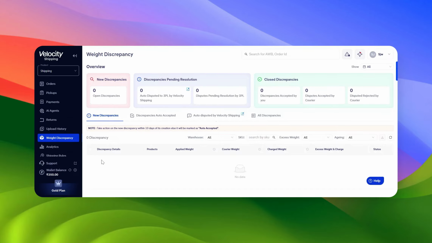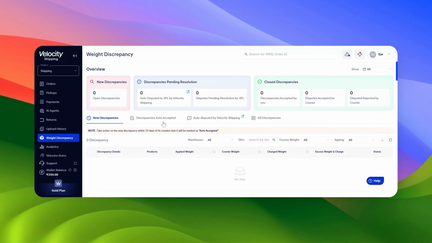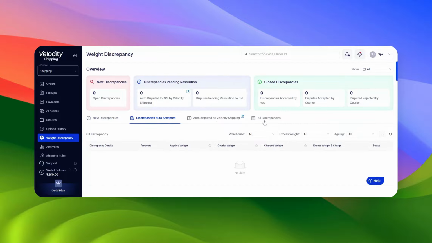It will display the details such as the product in question, the weight you recorded, the charged weight, and any excess weight and charges related to the product. Some discrepancies are automatically disputed on your behalf by Velocity using AI. If a dispute is not accepted within a week, it will be automatically accepted and shown here. You'll see all your discrepancies listed here.